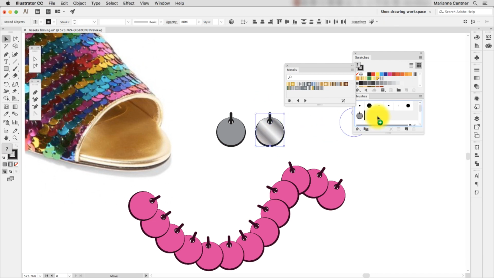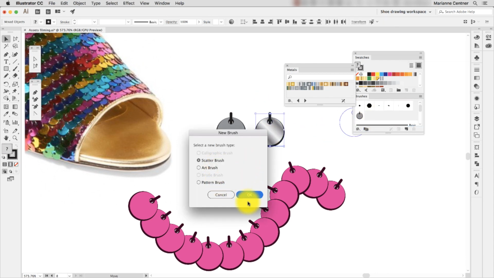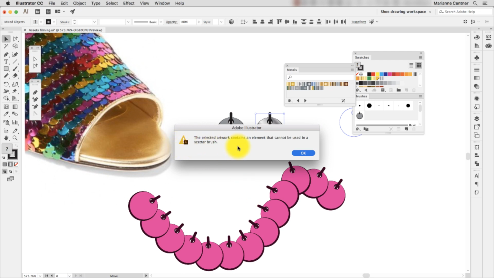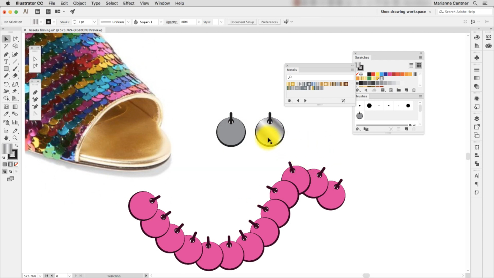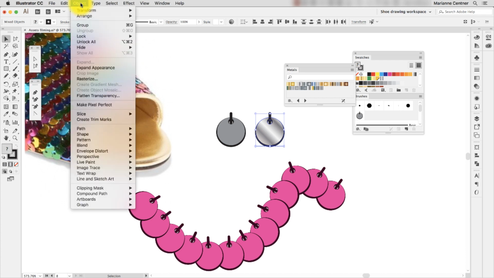I'll quickly demonstrate what happens if I try to make a brush with a gradient fill in it. A warning appears telling me I cannot make this brush. I will need to rasterize or expand the gradient into strips of solid color.